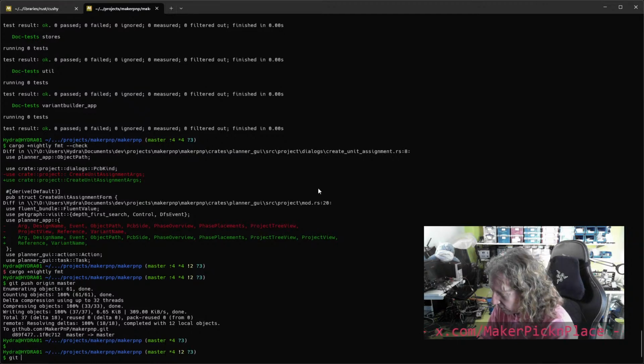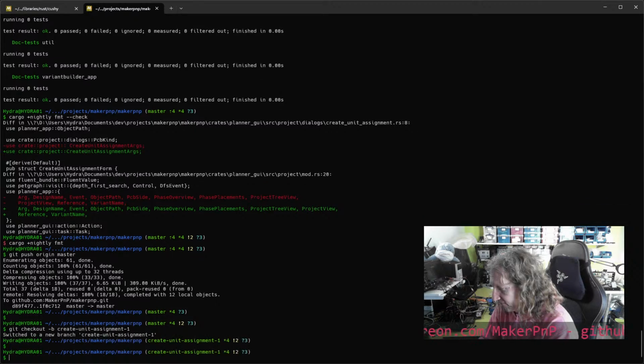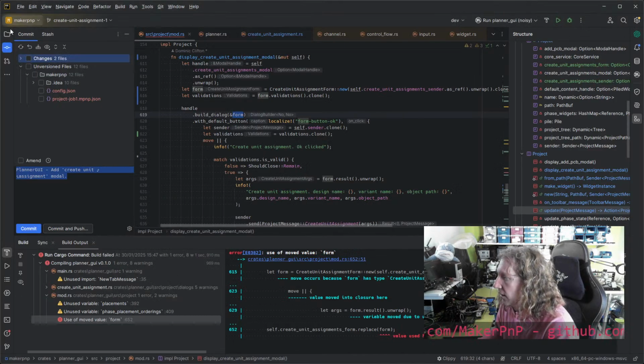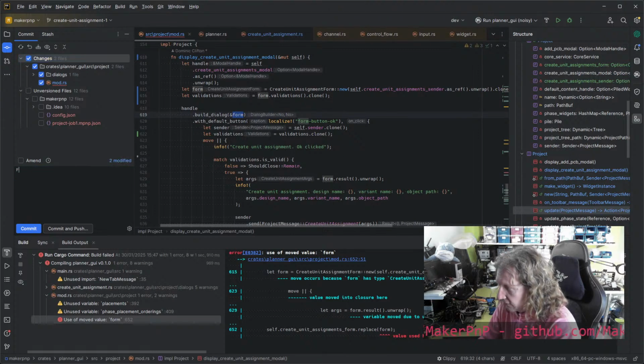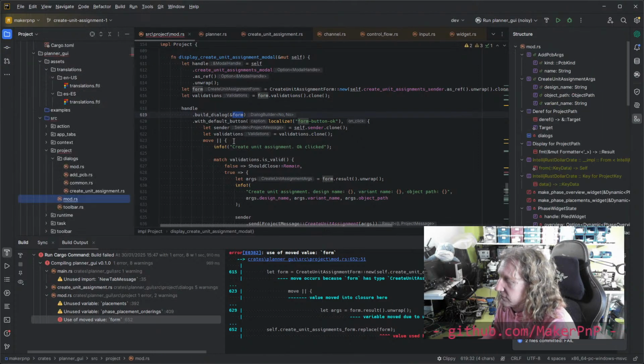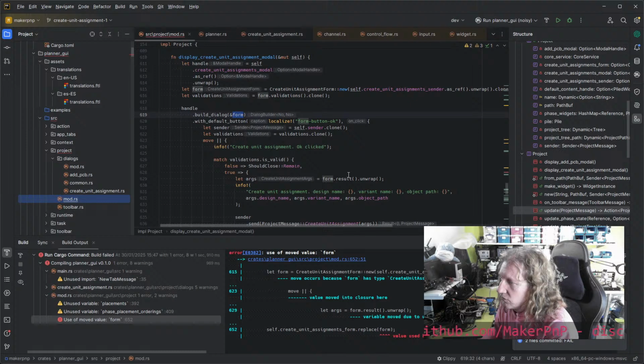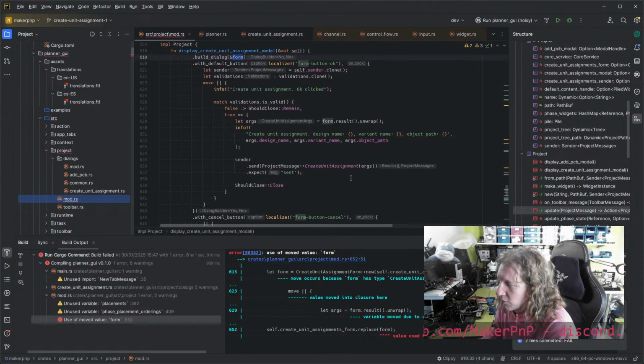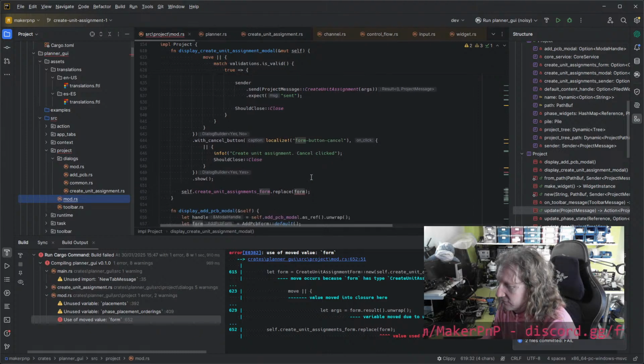So what we're going to do, create unit assignment 1. Fail. Commit. Okay. So we've made a note of where we were in the form of a commit. What can we do about this?